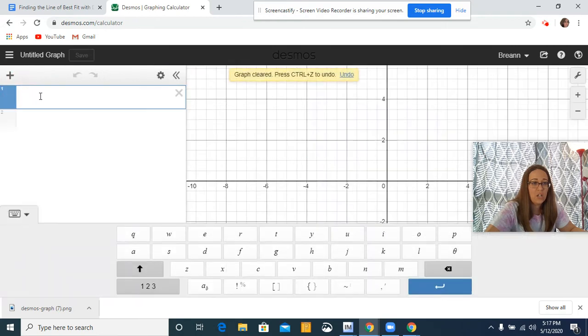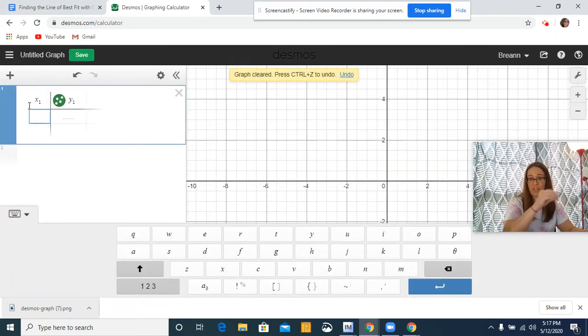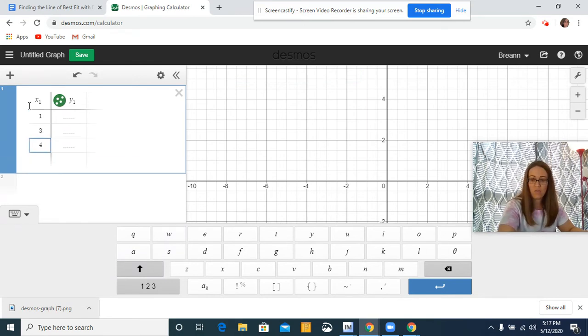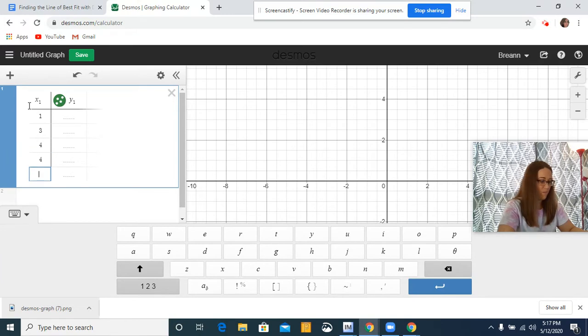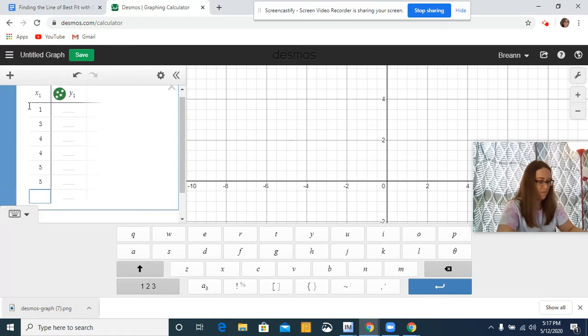Settings, delete all, and we're going to add a new table. I'm going to put in the table the point values that I have listed down. So I got 1 for X, 3, 4, 4, 5, 6, 8, 9, and then a 10.